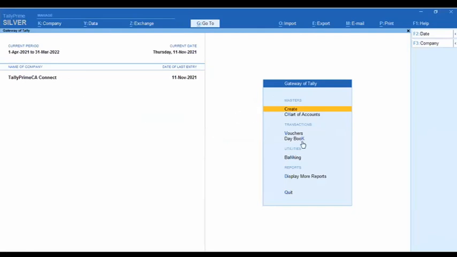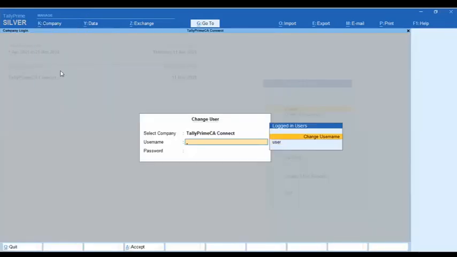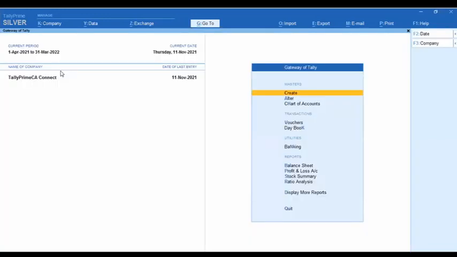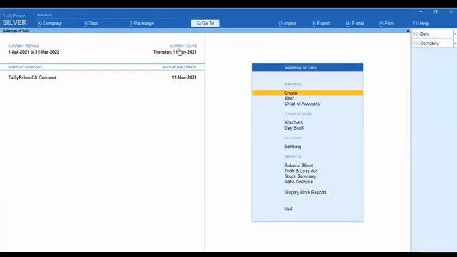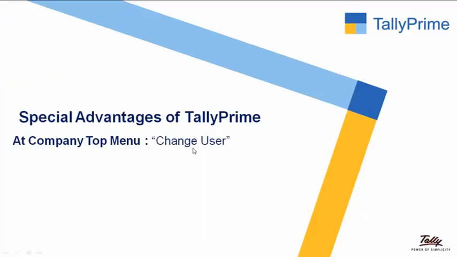So my other user has some restricted usage screen. So with Change User, without quitting from Tally, I can change the user so that I can toggle between the various user controls within the working Tally data itself. This is another finest facility available in TallyPrime. Please go and experience it.